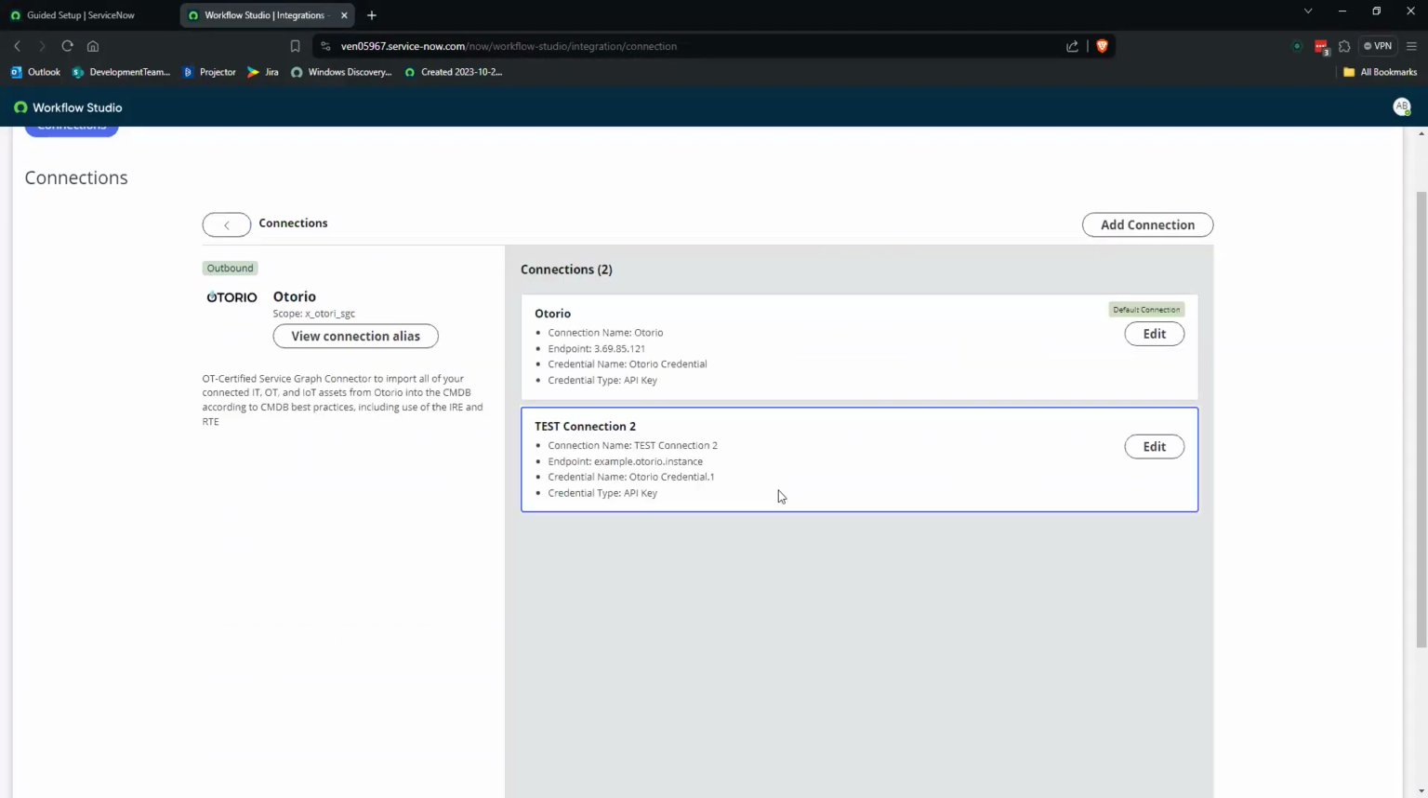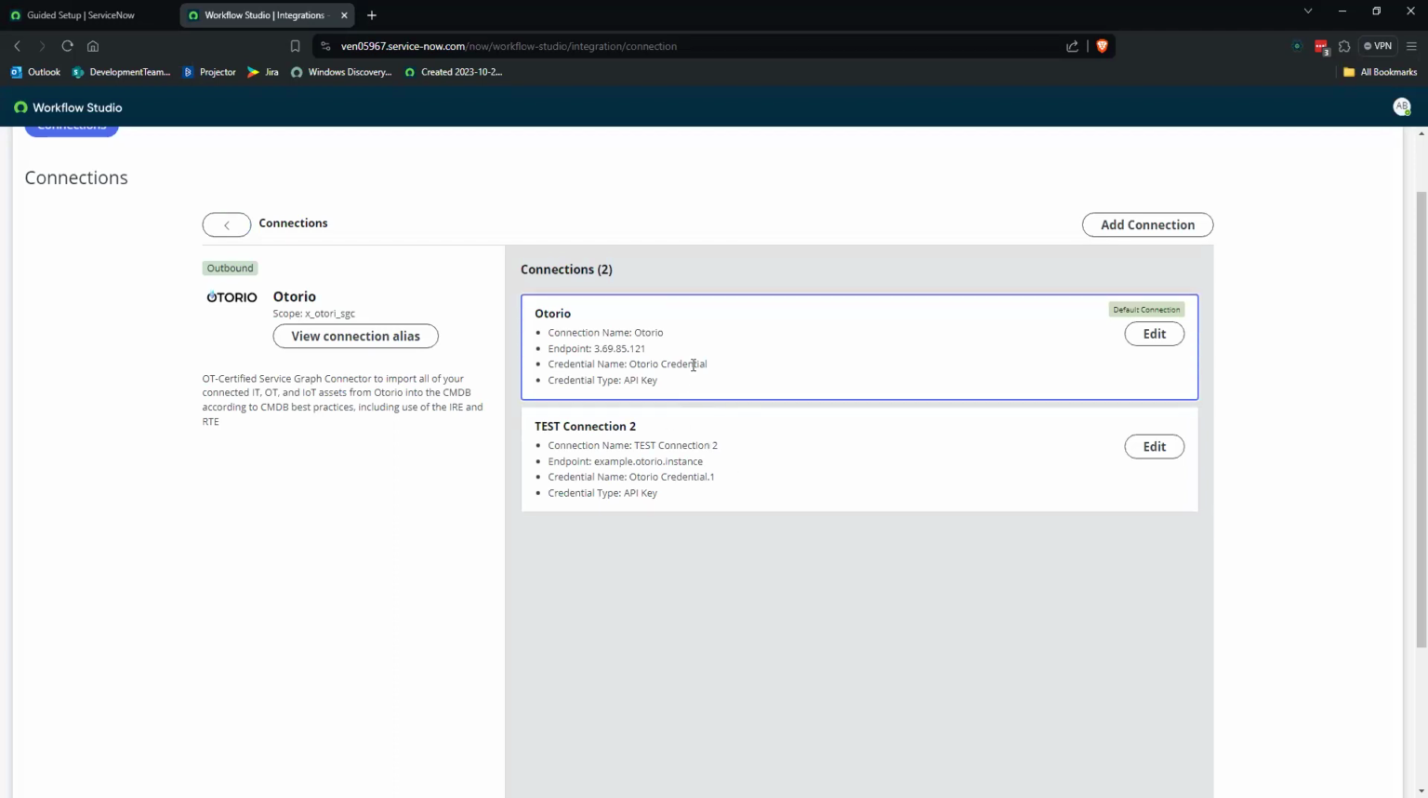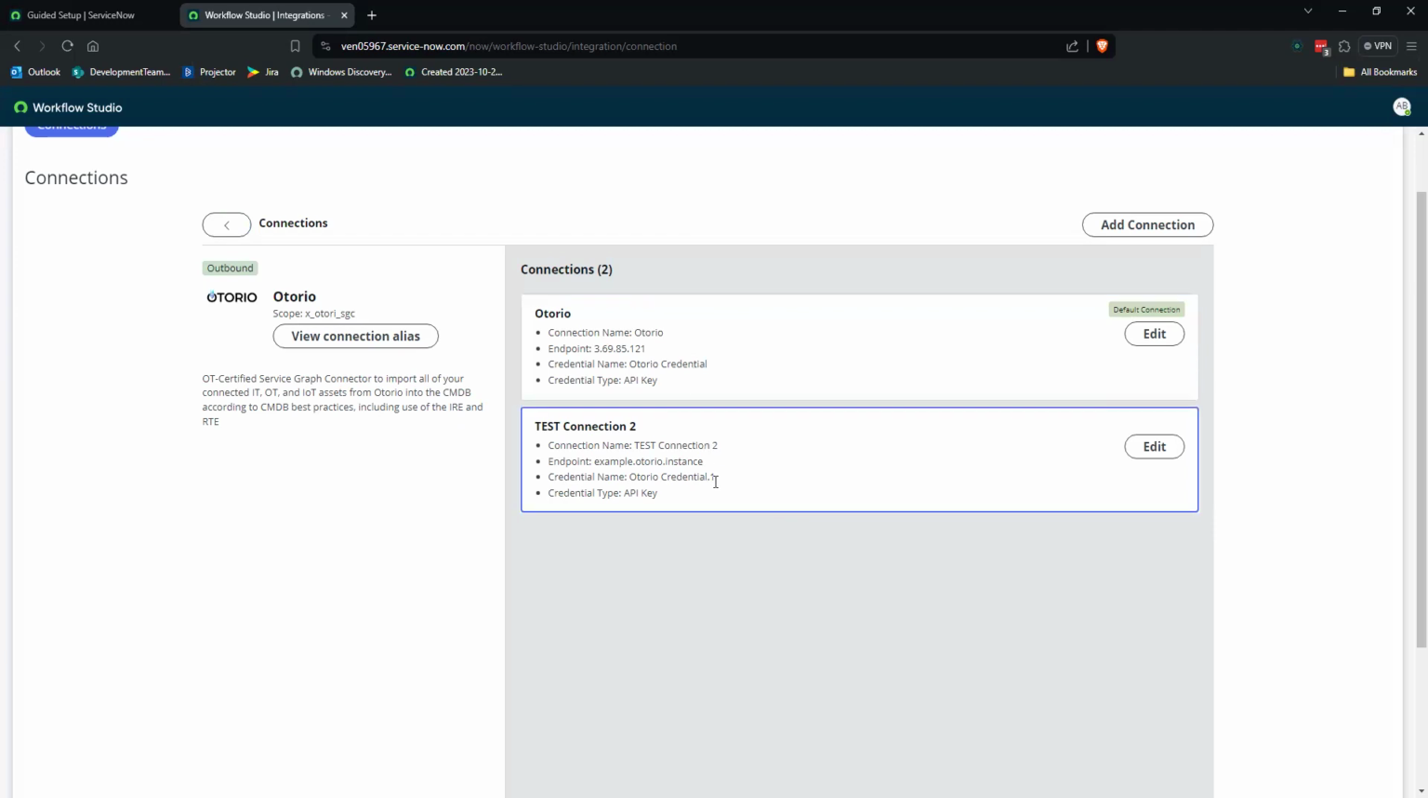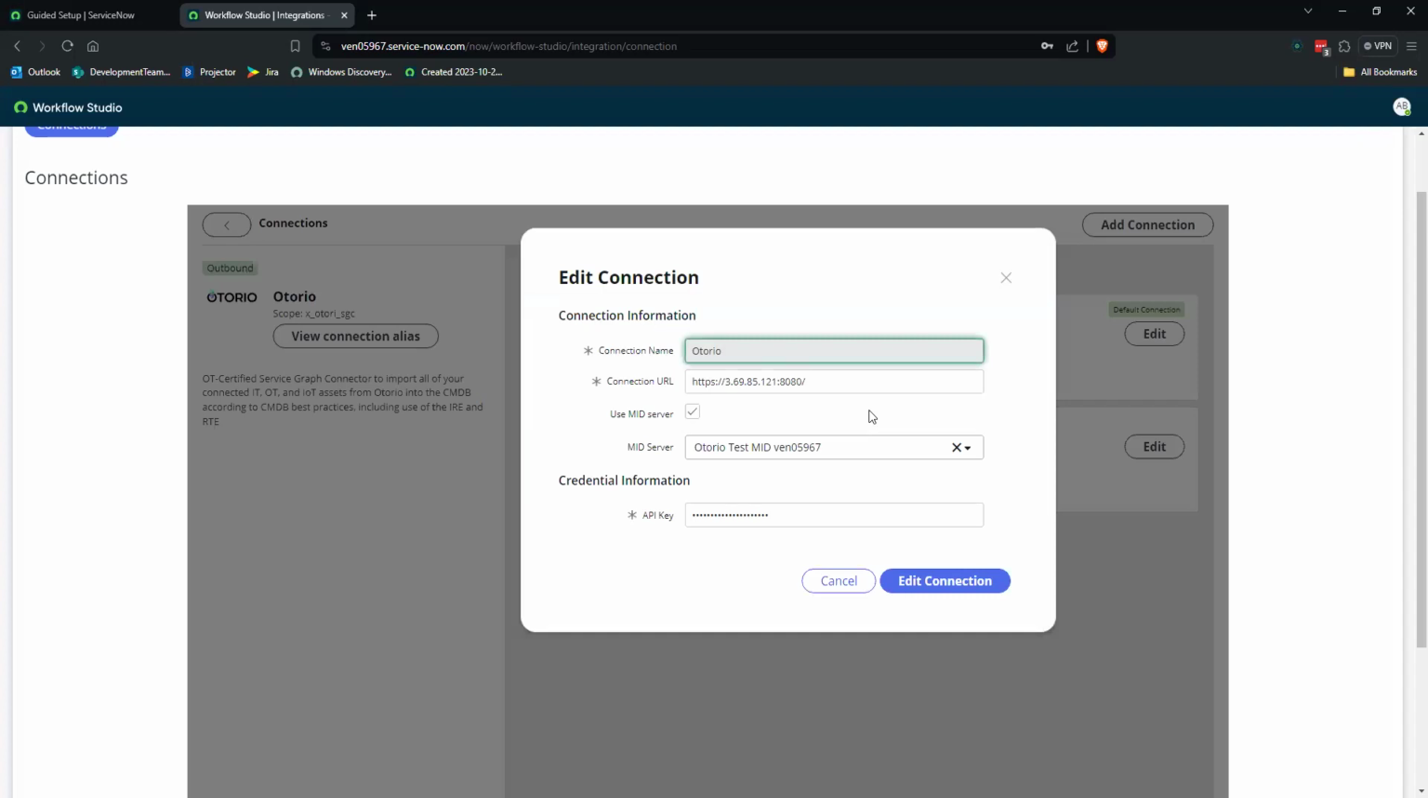And then you'll see that I have two connections set up here. The default connection is configured and actually pulls in data. The other one is just to help illustrate some of the artifact generation for data sources and that sort of stuff. So each connection is going to have a name, connection URL.